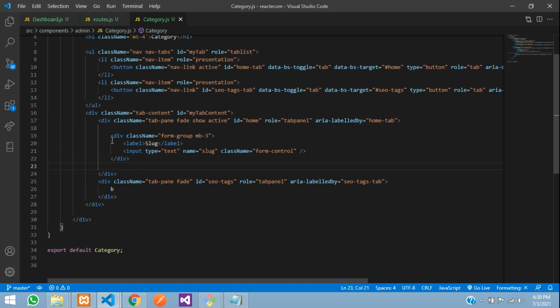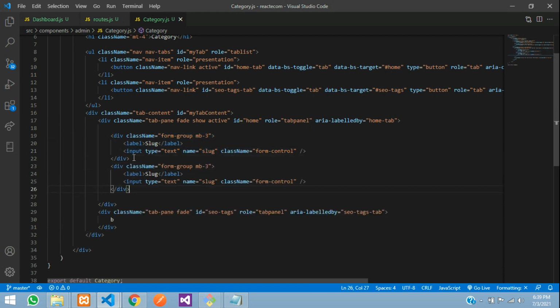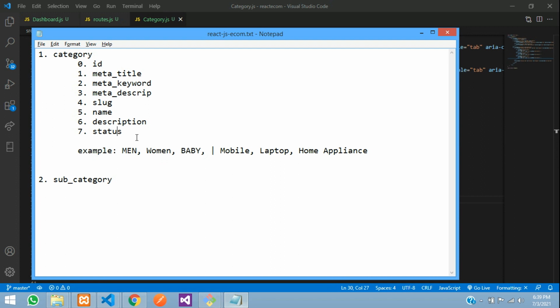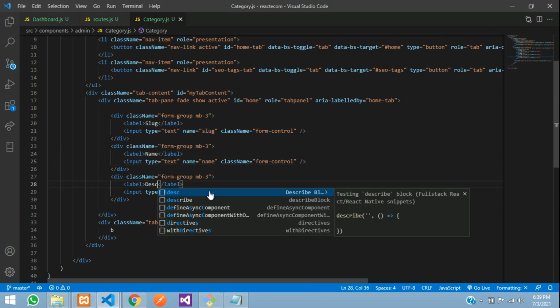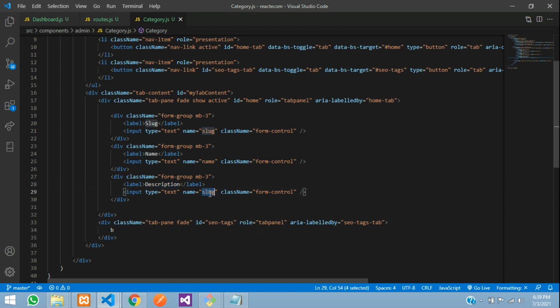So now guys, you need to copy and paste. The next field will be your name. Give this the name, name. Next is description. Paste that description. Okay, you can take a text area, so let's use textarea, and you can just remove this type, we don't require it because it's already a text area.